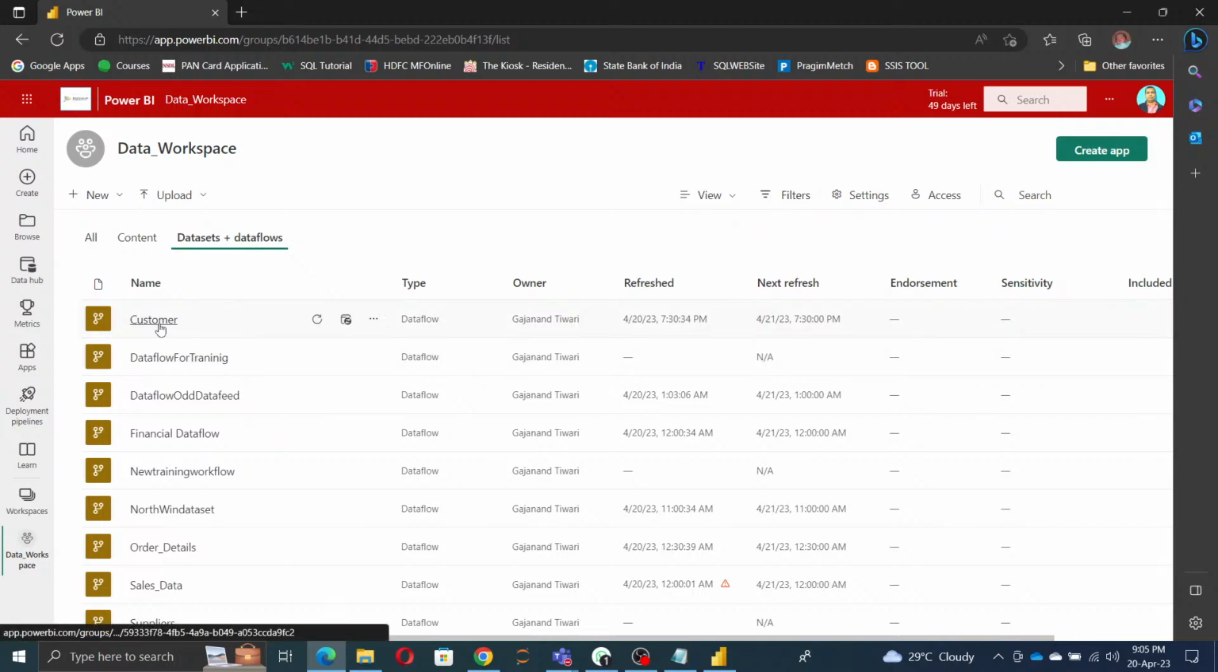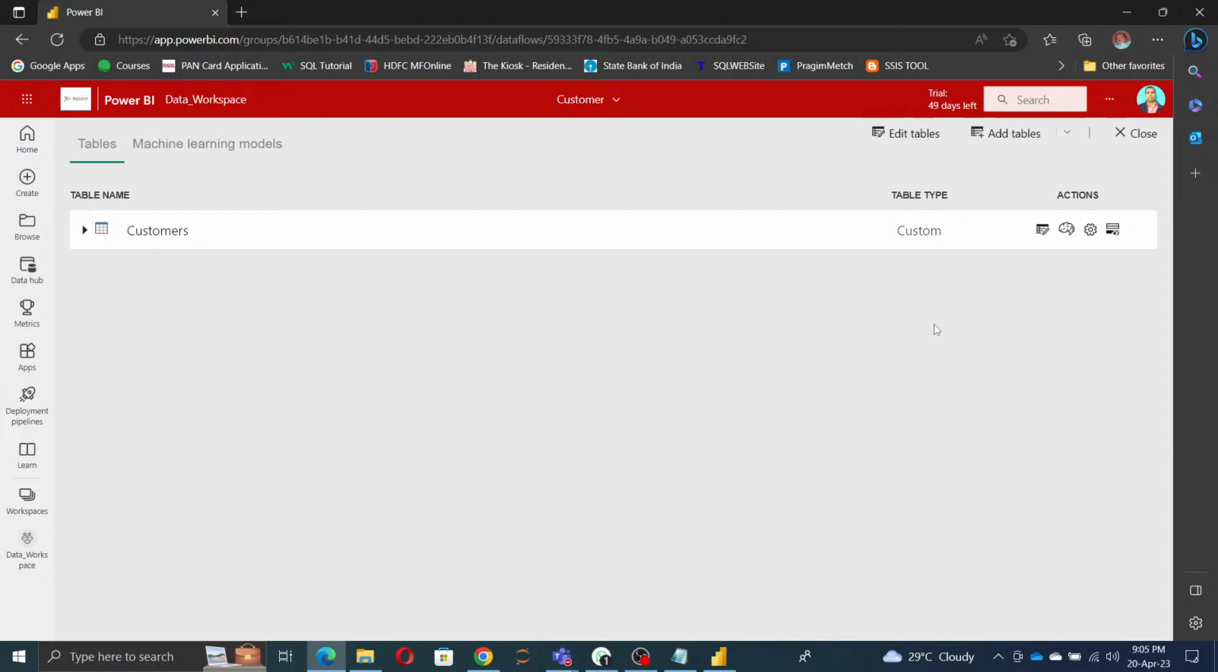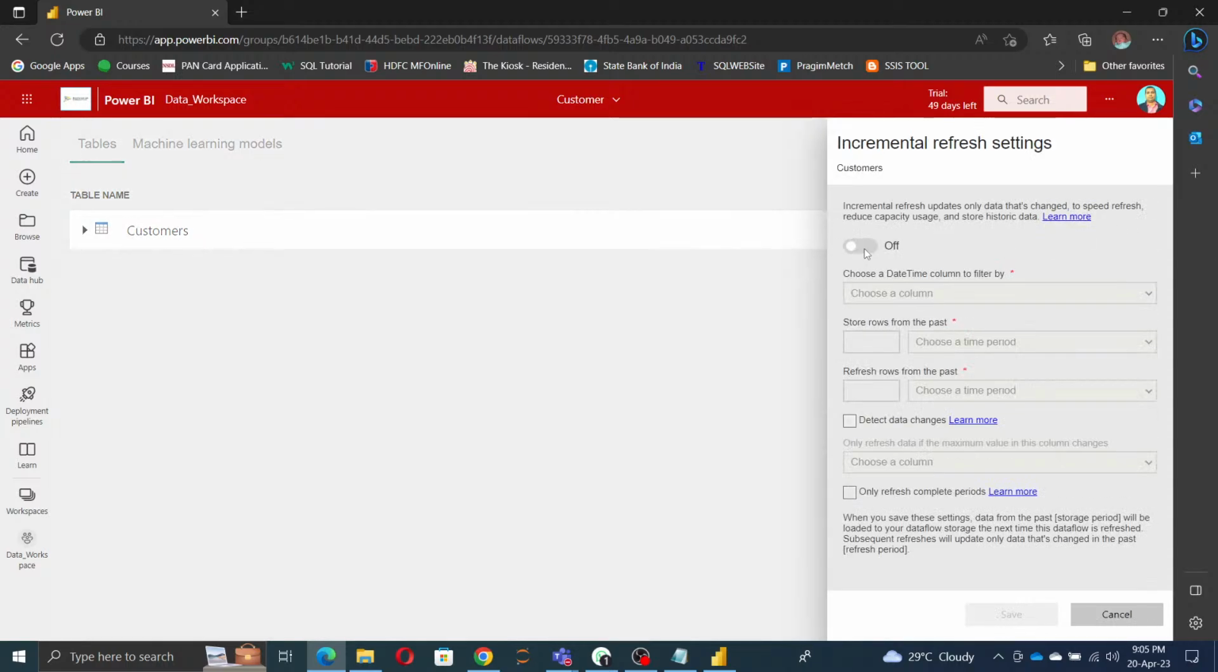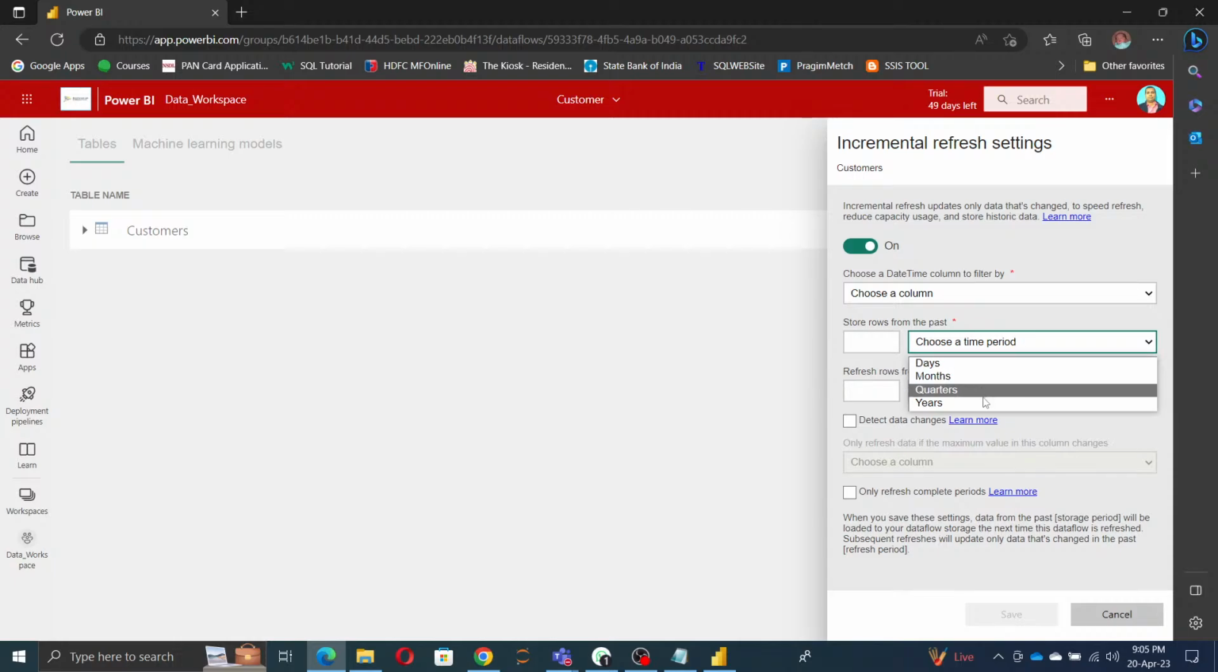First, using a dataflow, you can do that. Here I have the incremental refresh option; click into it, turn it on, and choose your column. The date column is mandatory for this. If you do not have a date column, it doesn't work. Then give the duration, for how many days or months you are looking.